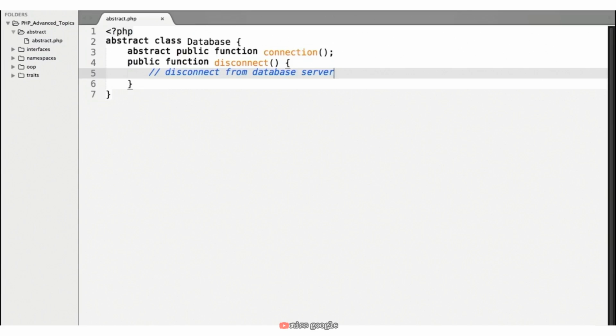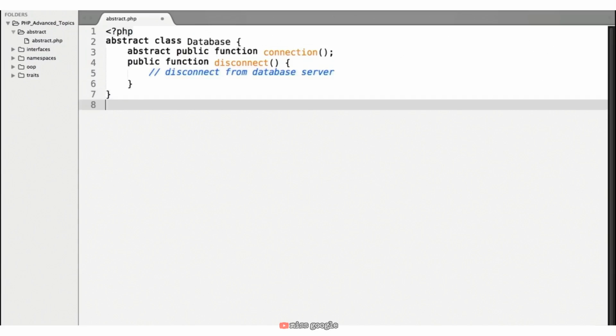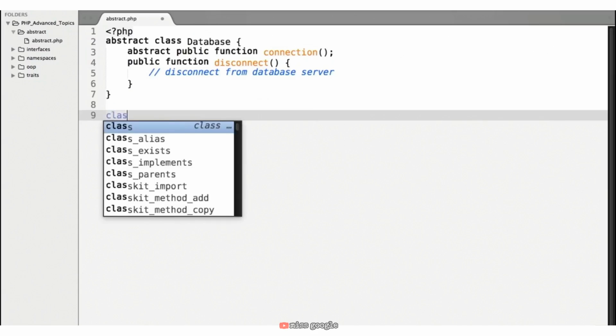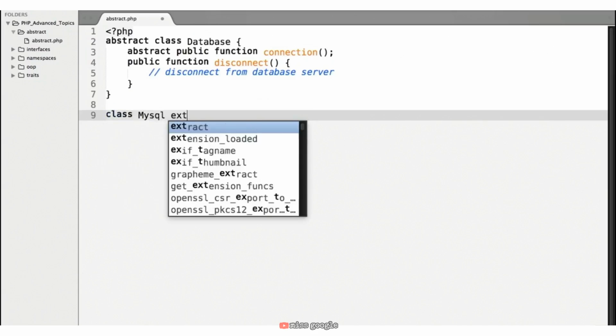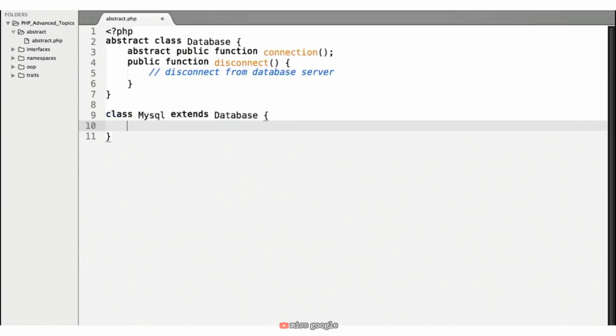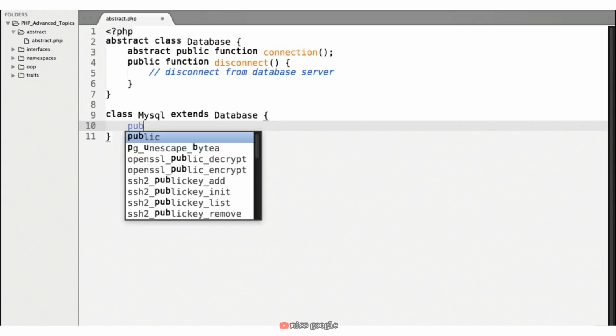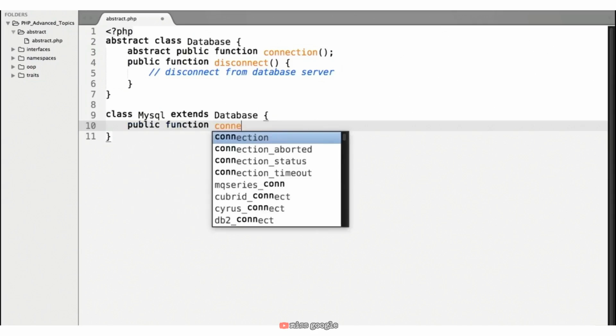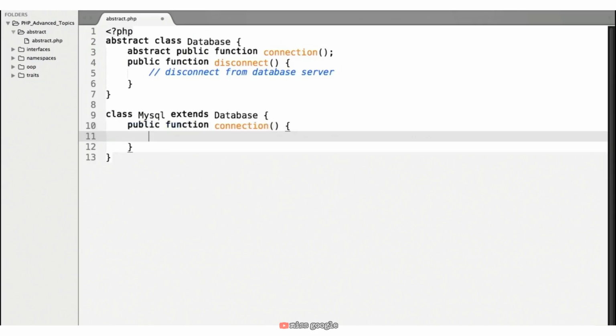So let's build a real implementation class of this abstract database class. We'll add a few lines, and on line 9, we'll add class MySQL extends database. Again, notice, our database class is an abstract class, and we can extend from it just as we would normally with a normal inheritance model. And on line 10, we can add public function connection. And that's all that we'll do at this particular moment. Let's see how this all works.